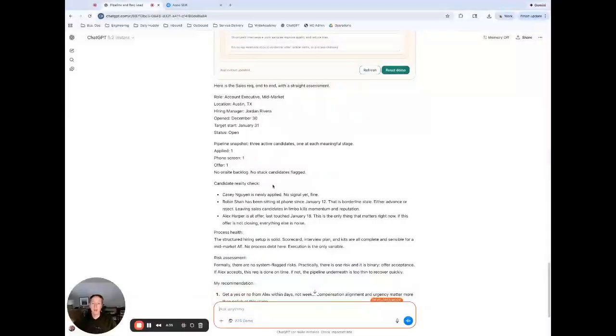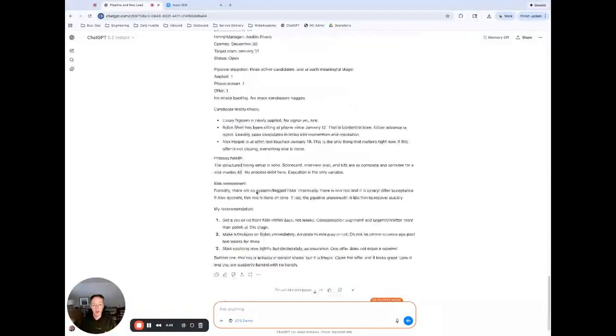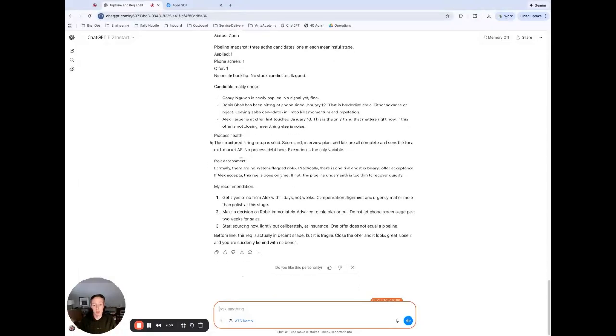But I think what's helpful again is that because this is built into ChatGPT, you're using 5.2 to analyze the data that you're getting through immediately. And it's going to give you that kind of readout. So Casey is newly applied. Robin's been sitting in the phone screen since January 12th, and Alex hasn't been touched since January 18th. So things are set up, but it gives you next steps immediately.